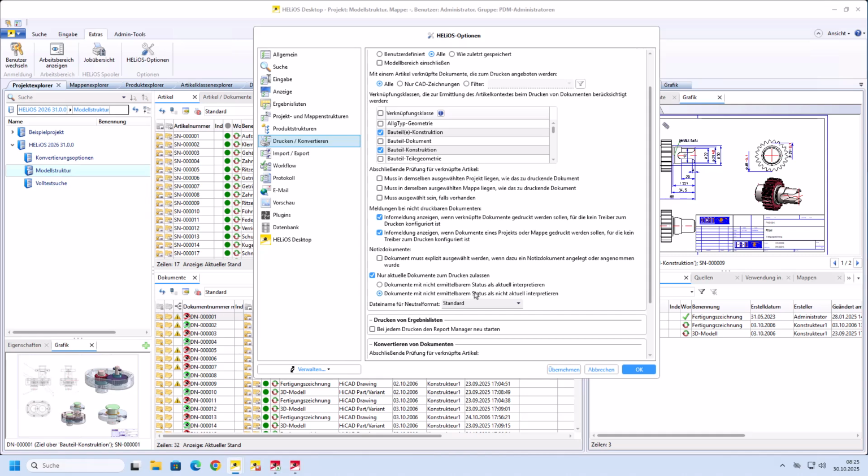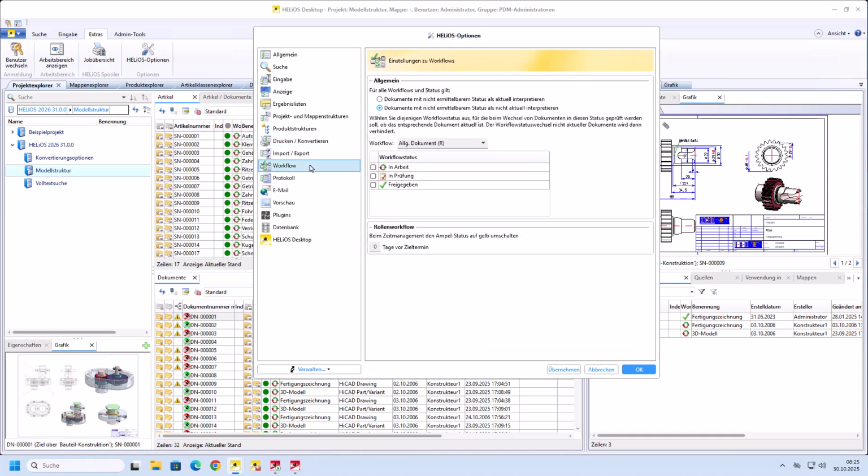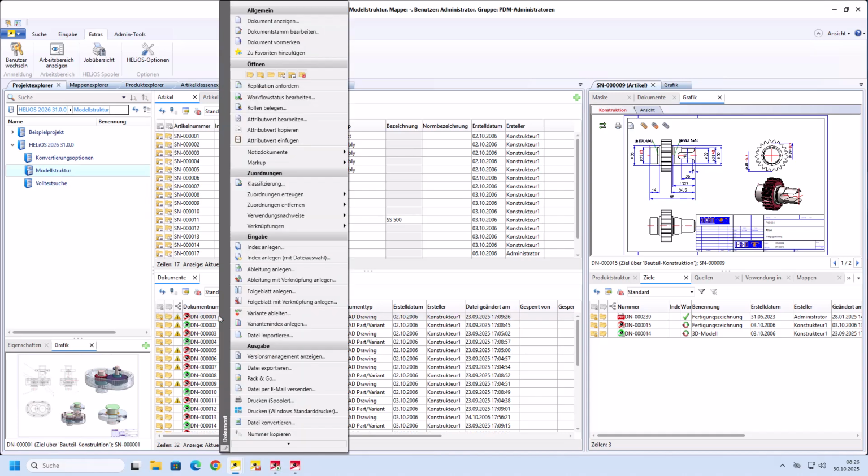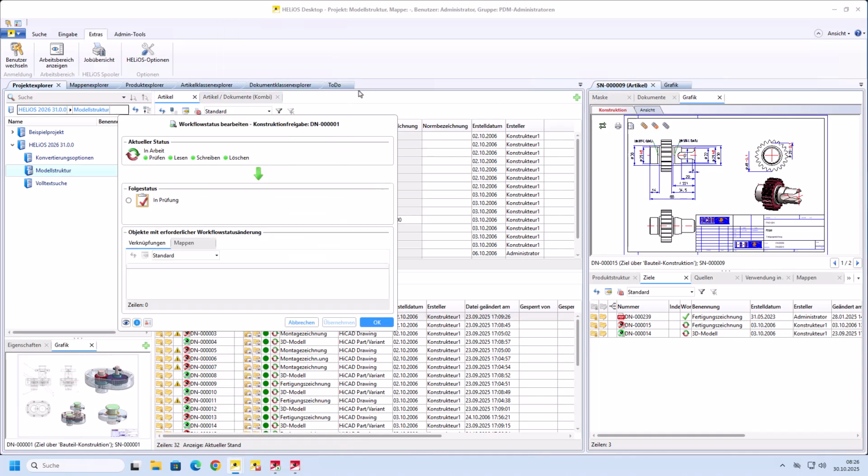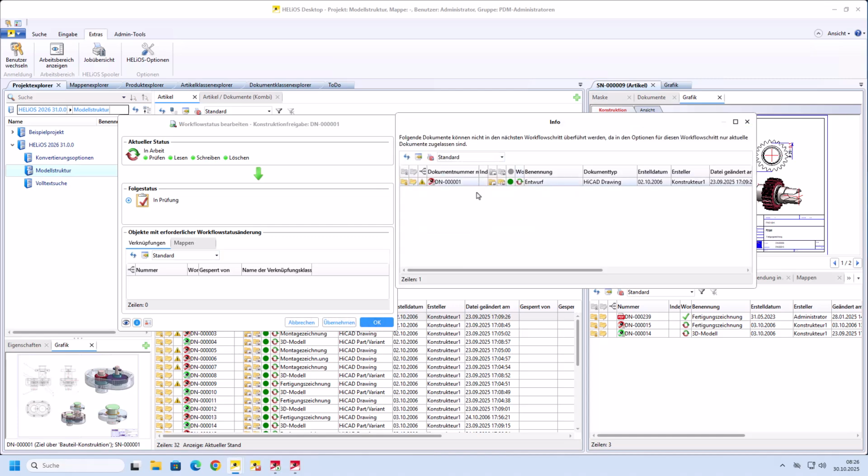The same applies to the workflow. Here, too, we can specify whether undefined should be considered current or outdated. We can also select the specific workflow here, for example, design release, and then define the status at which a document should be checked to see if it is up to date. If this is not the case, this status is prevented. If we actually do this, and set this outdated drawing to the status checkup, we will receive a corresponding error message here.